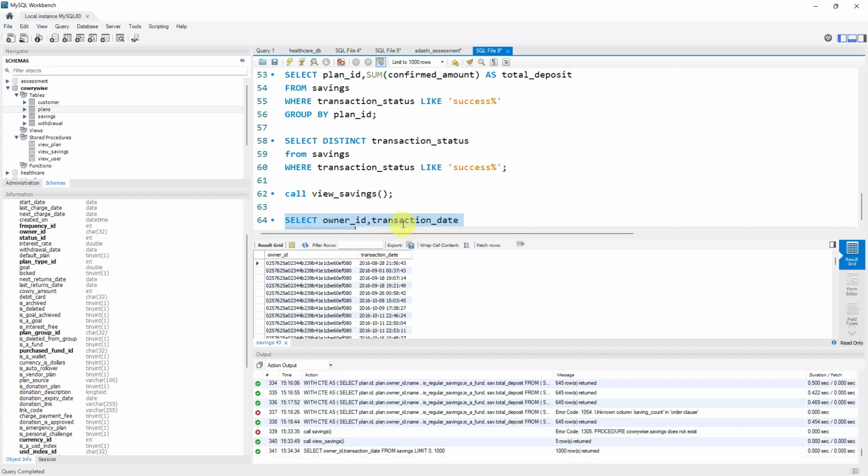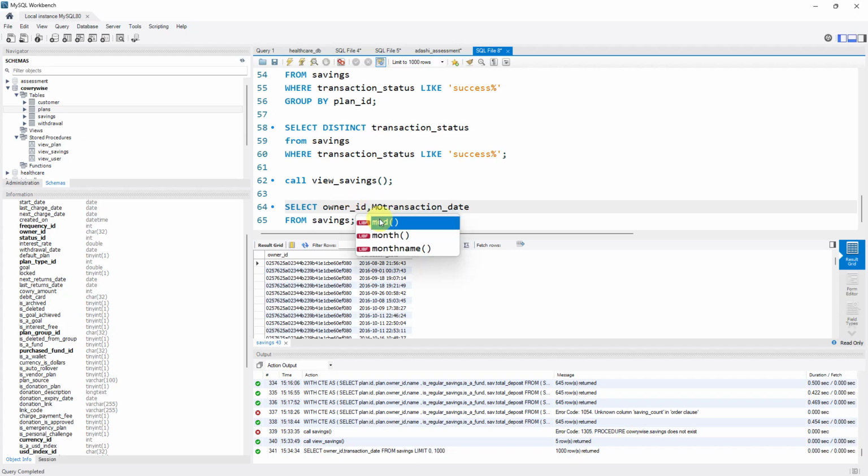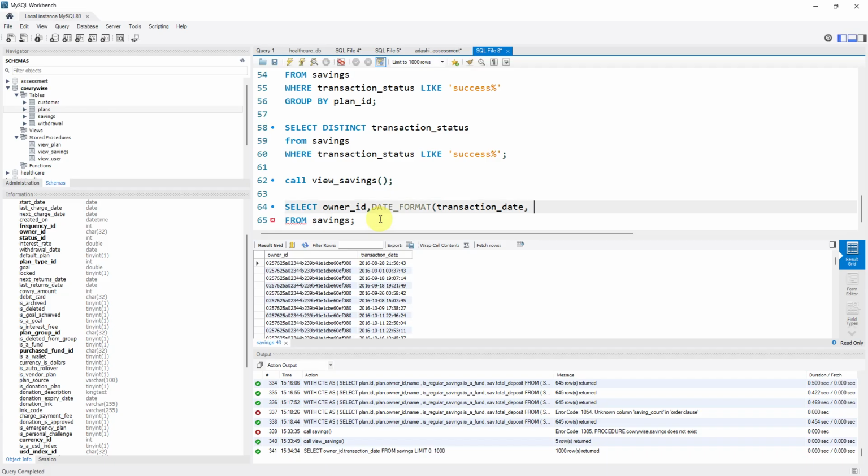Now, how then do we get the monthly transaction? Remember that this date is daily. How then do we get the month? So what we can do is use date format. We want to convert it to month, so I'm just going to say percentage capital M dash.